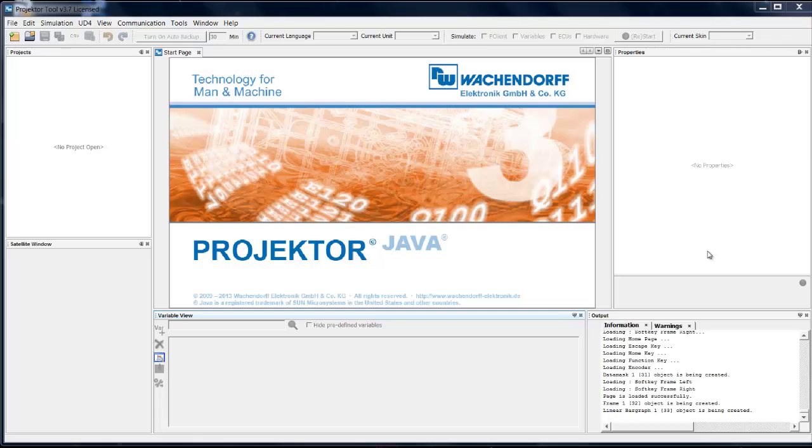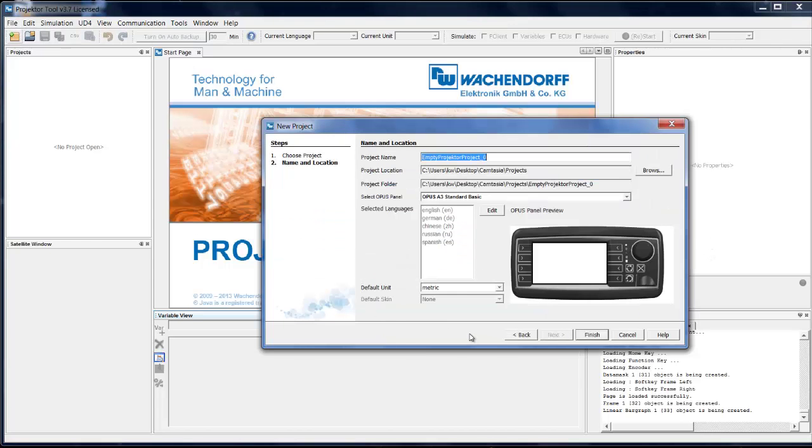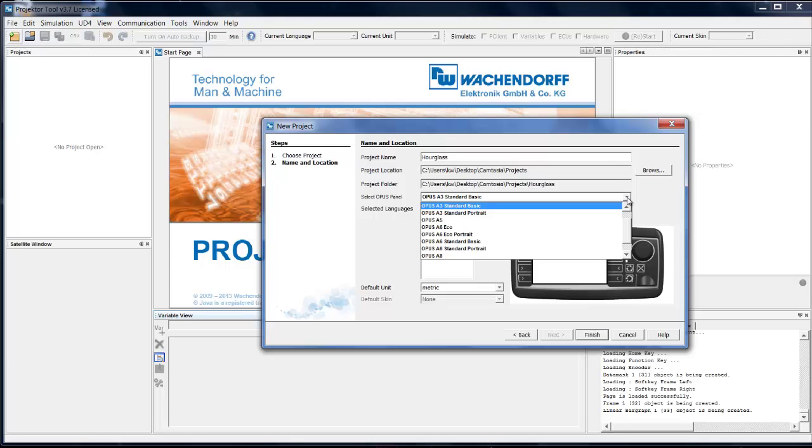Today we will learn how to create Hourglass using the Bargraph object. Please first open your Projektor Tool and create a new project. Please enter the name of your project here. Please do not use special characters and spaces for it. Here, please enter the project location and here which opus panel you would like to use.